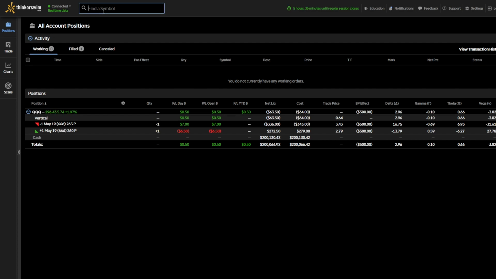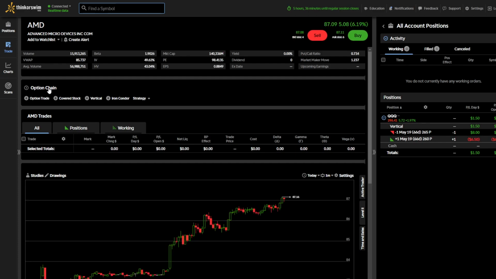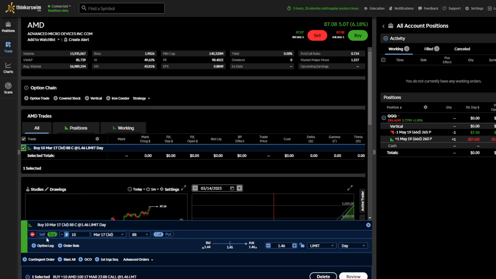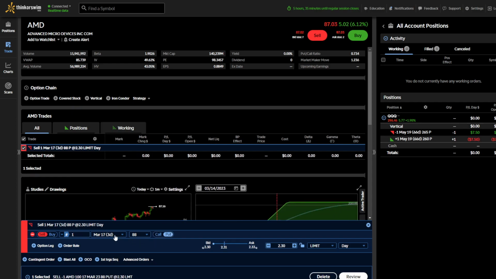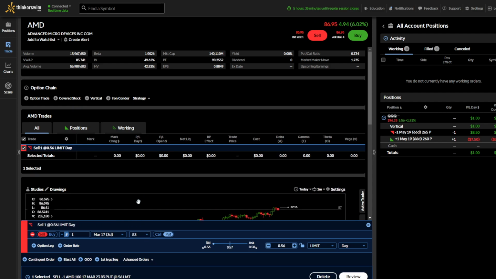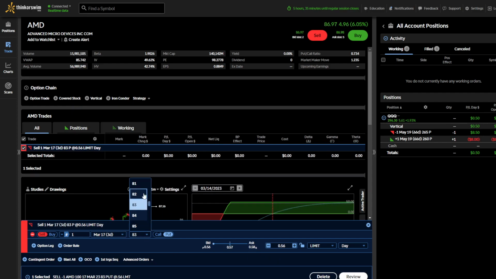We'll open up a couple other ones here. So let's say you wanted to sell a cash secured put on AMD. Same thing, you could do. It's pretty cool. They already have some preset templates that you can just come and quickly select here. Let's just do an option trade. Let's say we want to sell a put, sell one. It's going to be a put. It's going to be for this week. And let's say we want to sell like the 83. Actually, let's go 82.